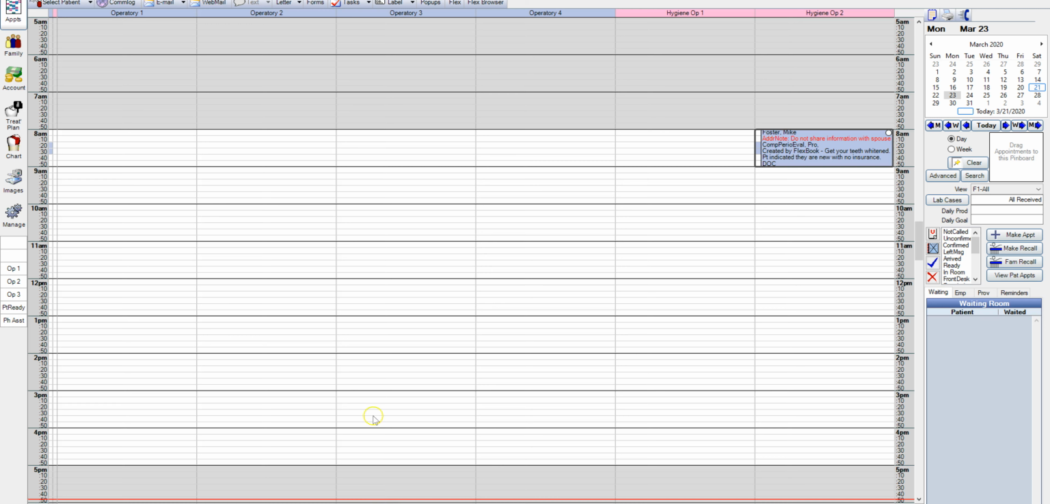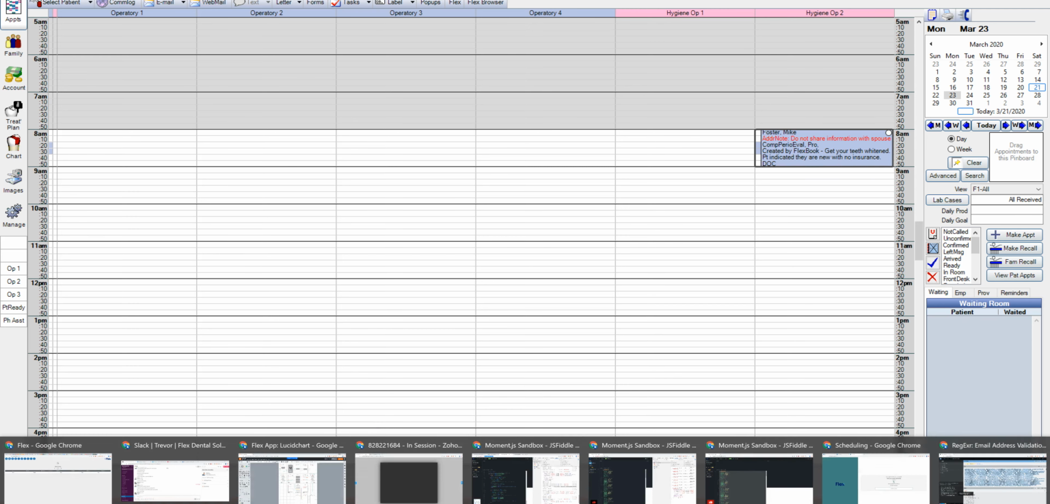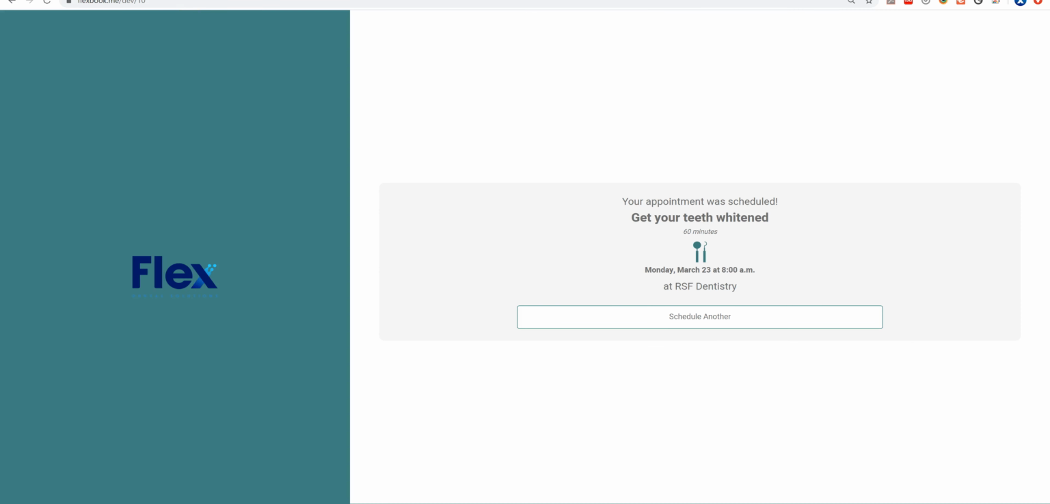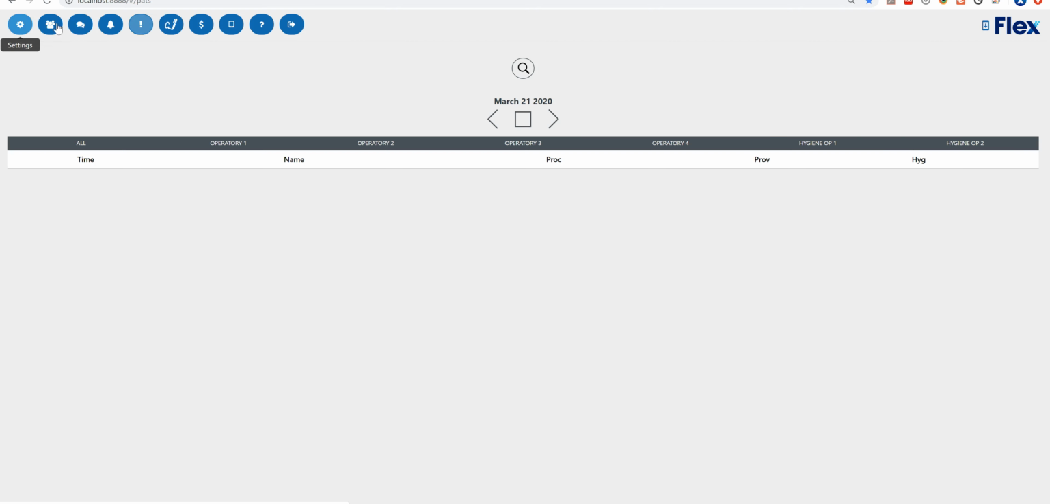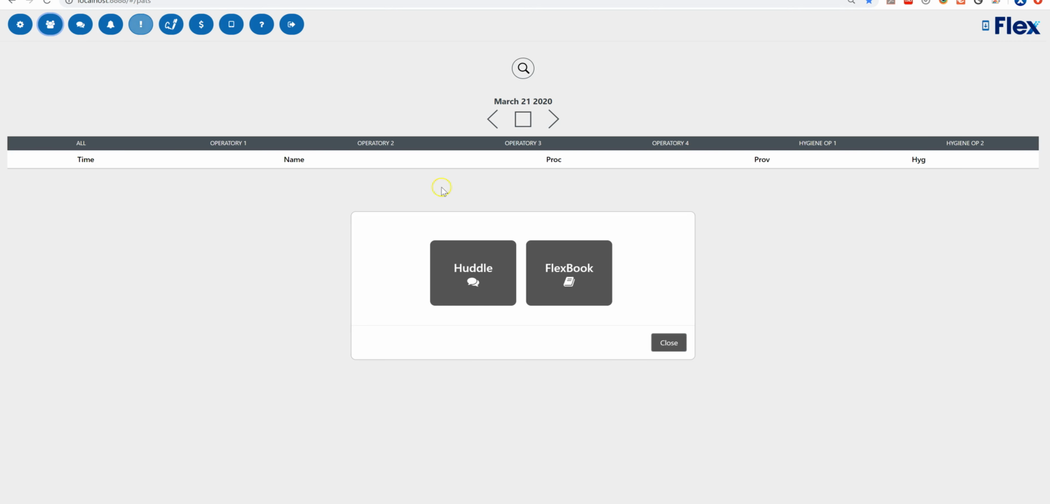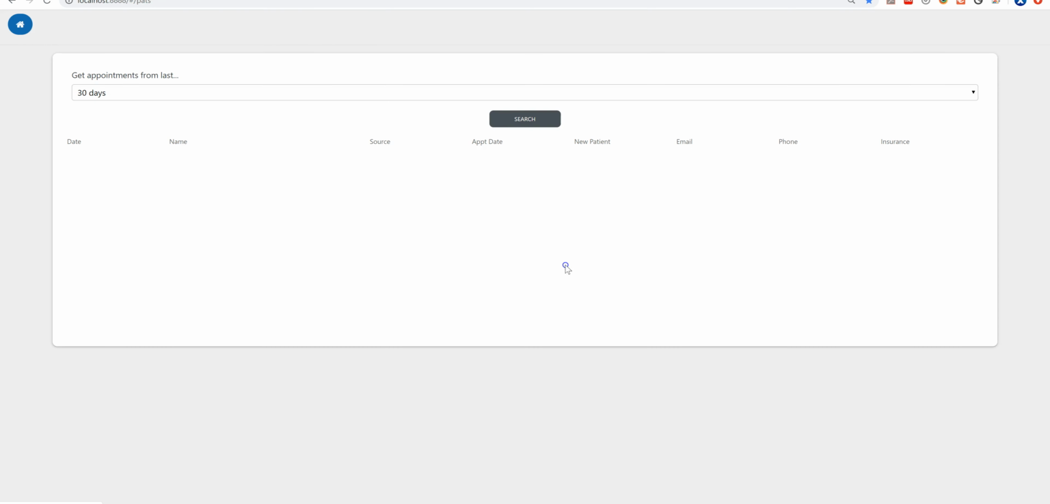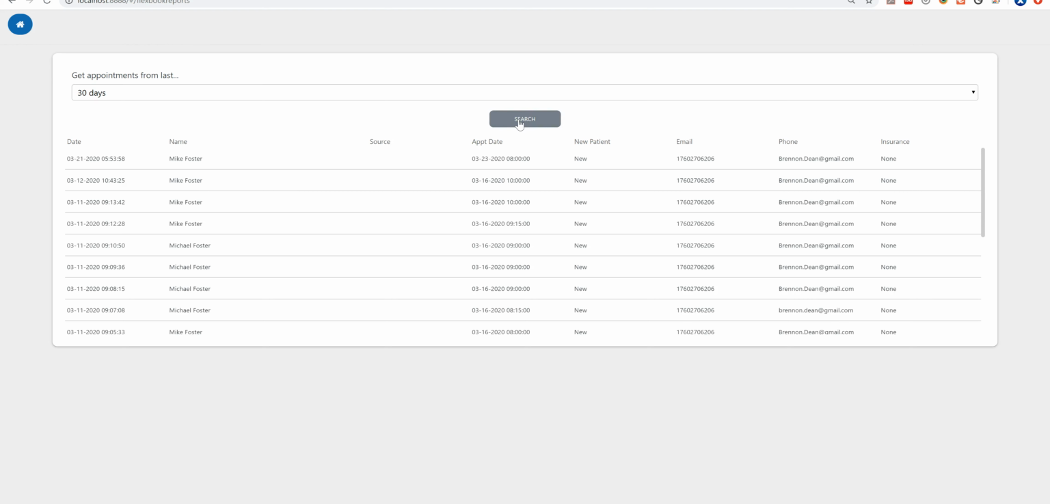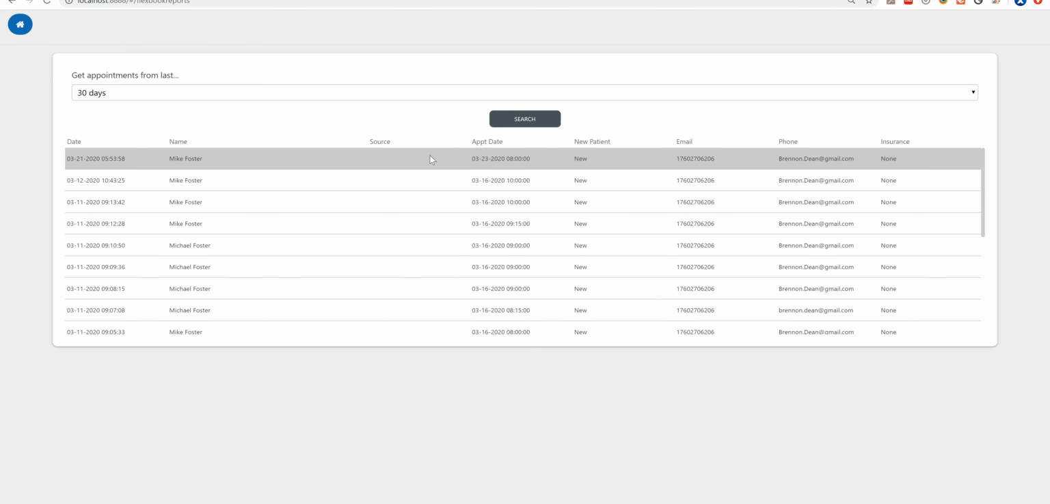And if you needed to go in here and see a list of any sort of appointments that were created with FlexBook, we have some reporting based off of that. So from the main page of Flex, if I click the huddle/reports icon, I can select FlexBook, choose my date range here, so I'll just pull in the last 30 days, and I can see that appointment that we just scheduled.